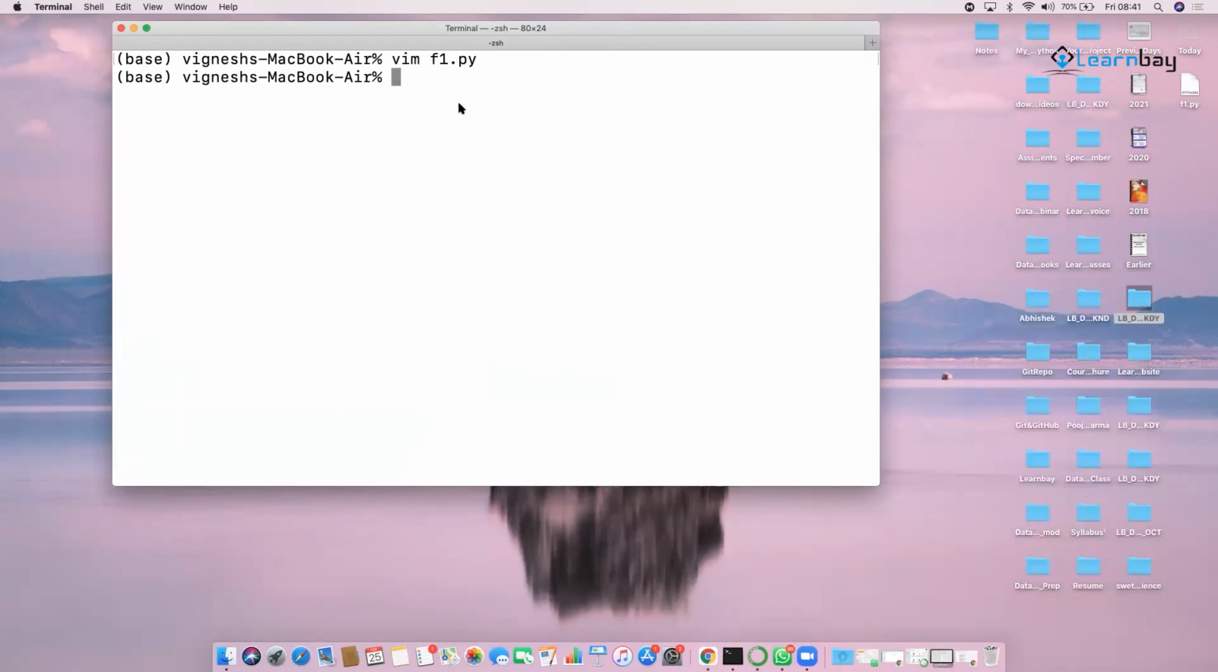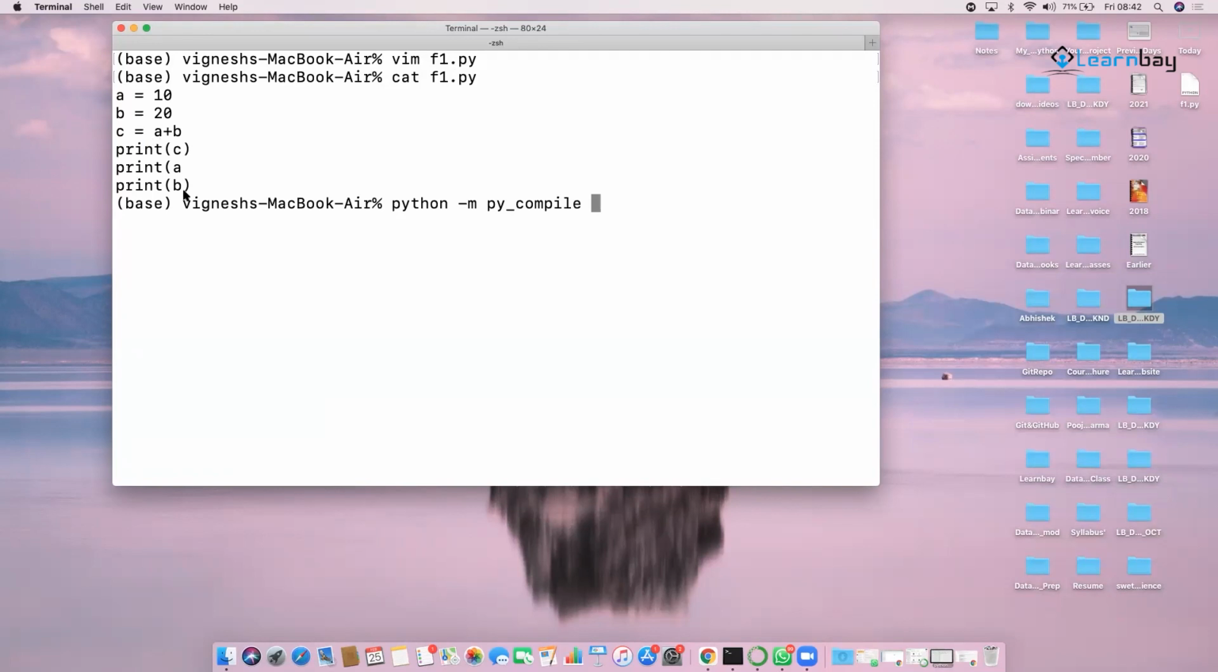Now, if I look here, I have f1.py. So I need to compile it. Let's compile it with python -m py_compile. Let me first show you the f1.py. This is f1.py where the bracket is missing. This is a compile time error. So python -m py_compile f1.py. I'm compiling this Python file, which has the syntax error. Execute it, and you are getting the syntax error.